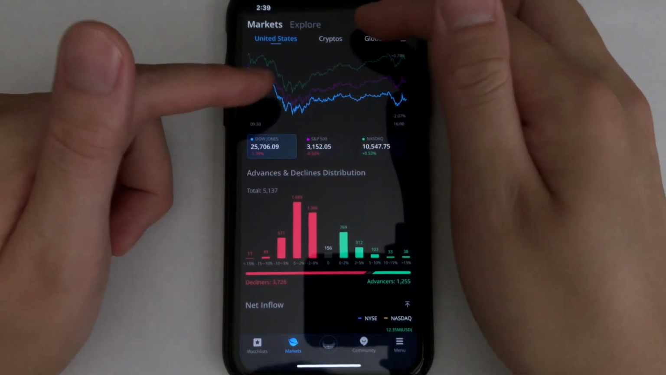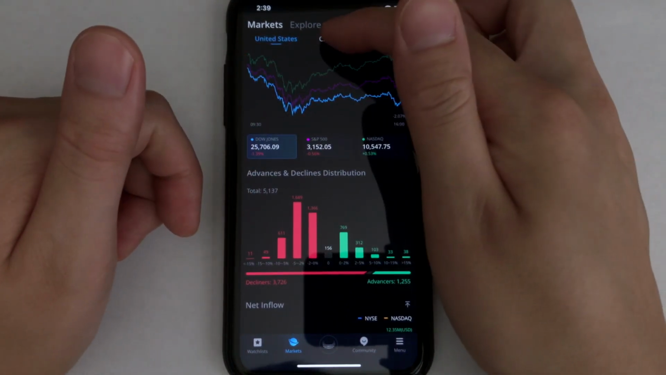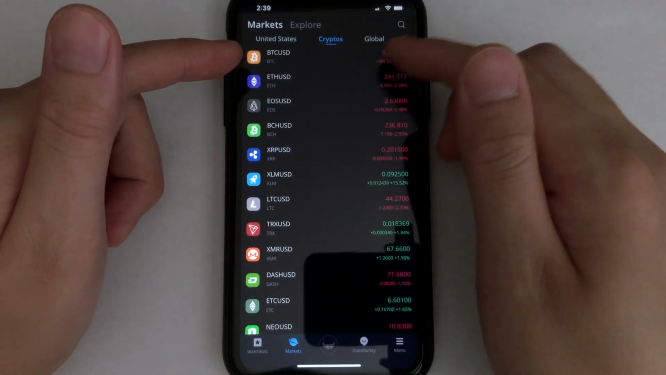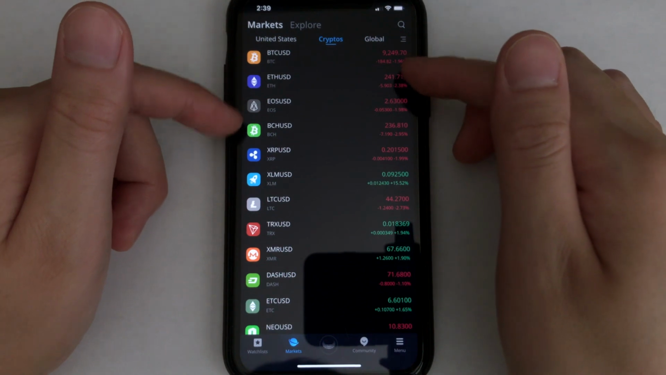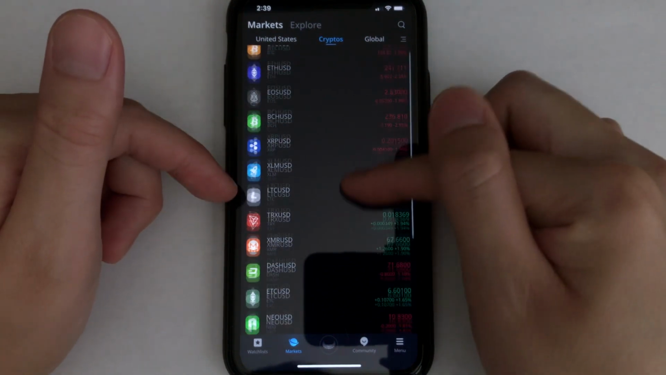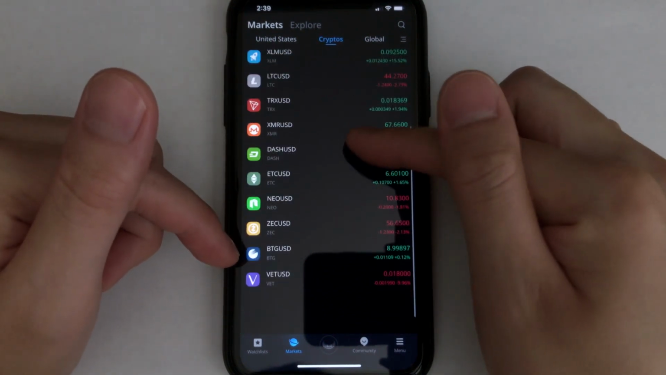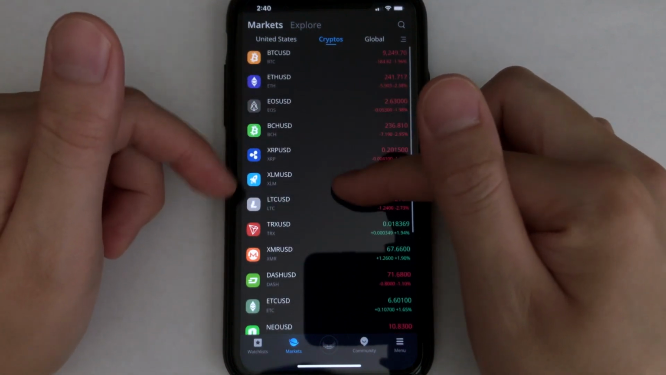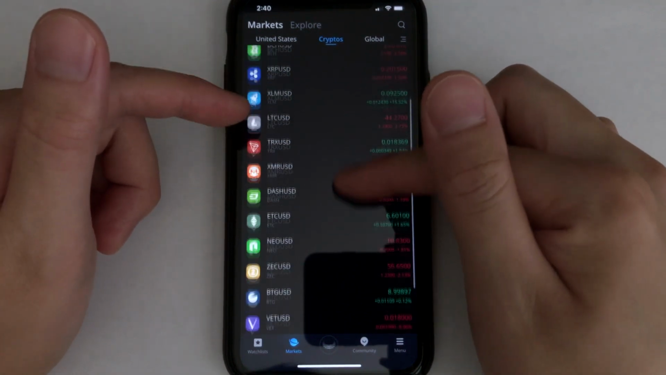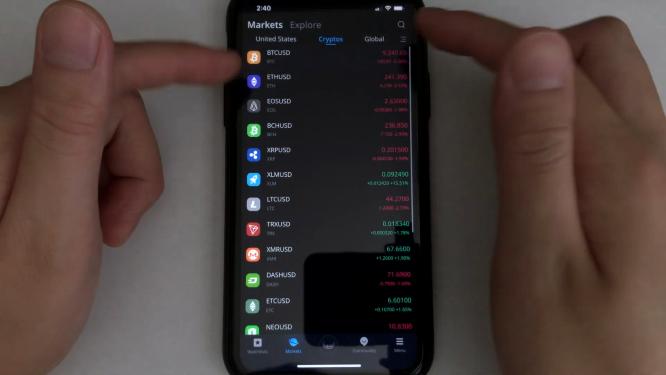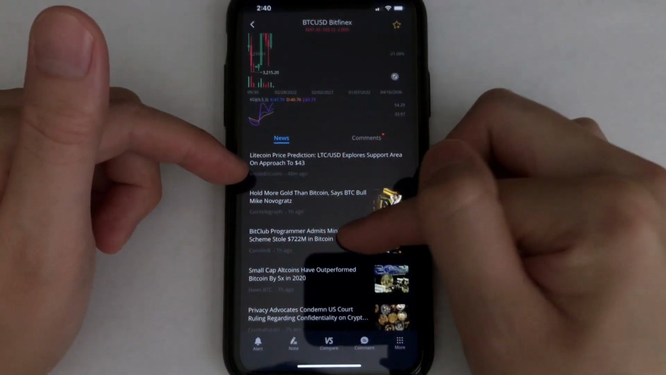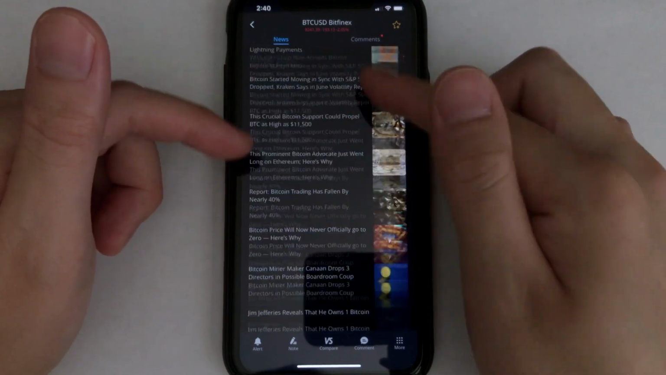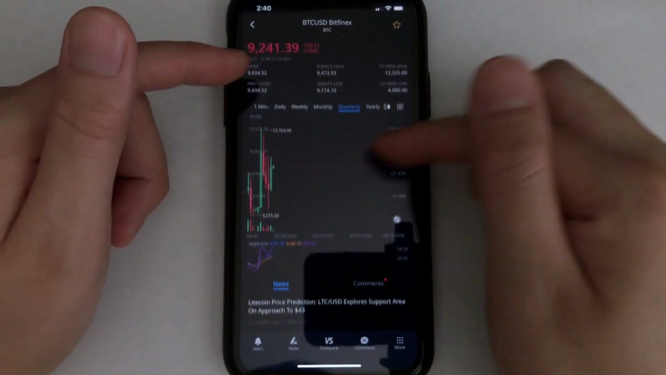But the next thing you want to look at is cryptocurrencies. So right now, Bitcoin is the most popular one, the most stable one. And then you have a bunch of other cryptocurrencies listed on here. Not all of them are listed on here, but the majority of the big ones are. So it's Bitcoin. You can track it like usual. You have your news, you have your comments here. So pretty straightforward on this one.